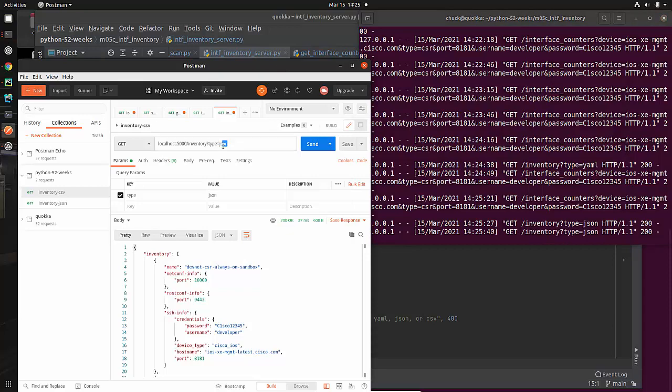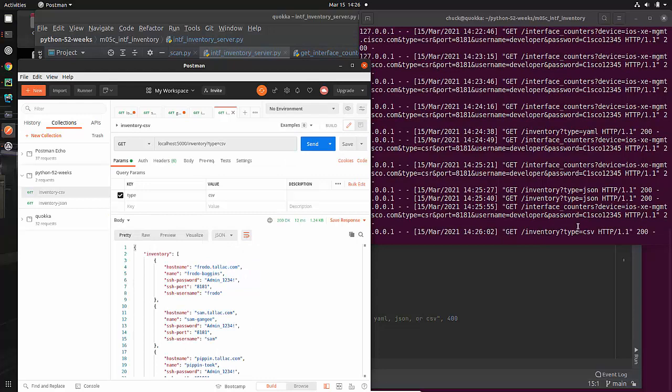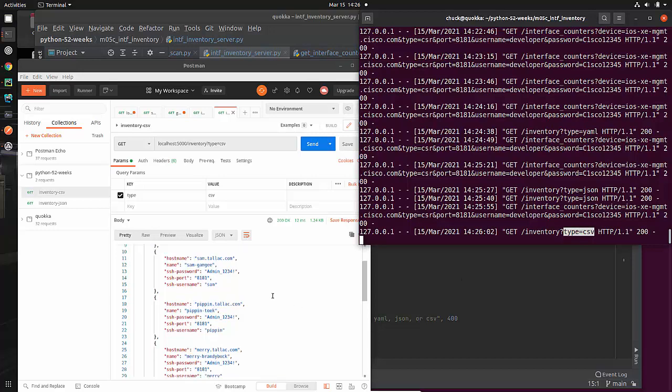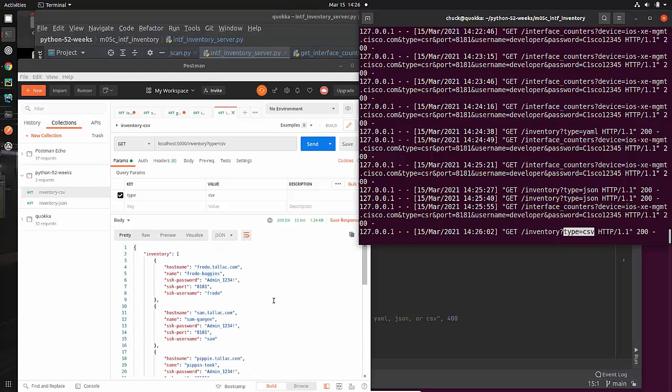Let me change this back to CSV. So here I'm doing CSV, and you'll see it right here. Here's my type equals CSV on my server, and here's my data. You can see that it's actually got the different data that we did. We did this in the files class. That's where I got that inventory from.